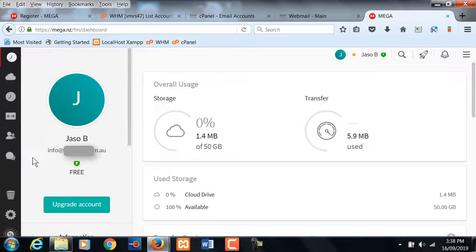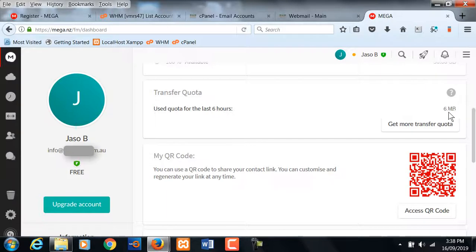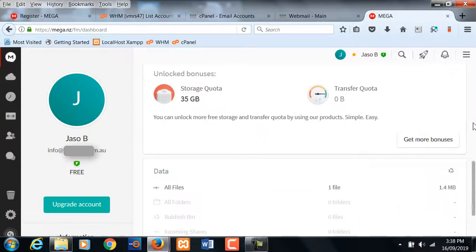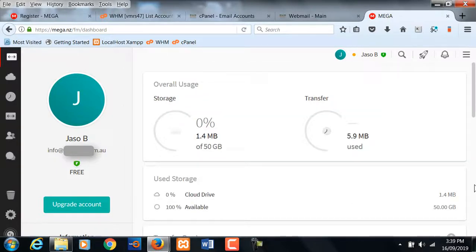Okay, as you can see here, it's showing email, your account, upgrade, all the basic stuff here. If I scroll down a bit, we can see here 6 megabytes with the transfers. Scroll down a bit further, it tells you how much data you have stored already. Now over here on the left hand side, this will take us to our files, our drive, where all the information is stored.